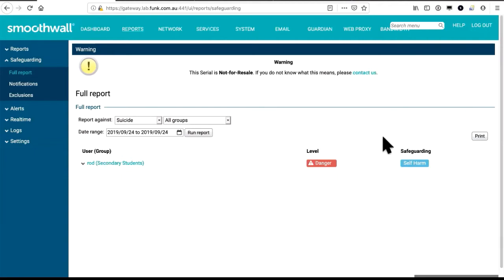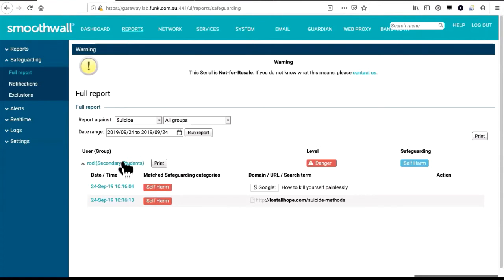And we can see that they have actually triggered one of our self-harm categories. And the level of severity which we're detecting is danger. So that might indicate that there's a significant problem which needs attention. So let's go ahead and click on here and get some further information. What this is doing is looking at the web behavior that's been seen by that particular user over a period of time and showing things which are indicating breach.